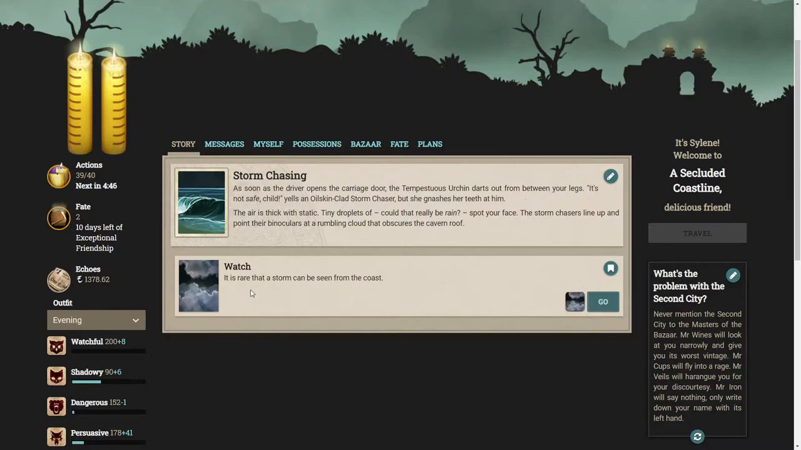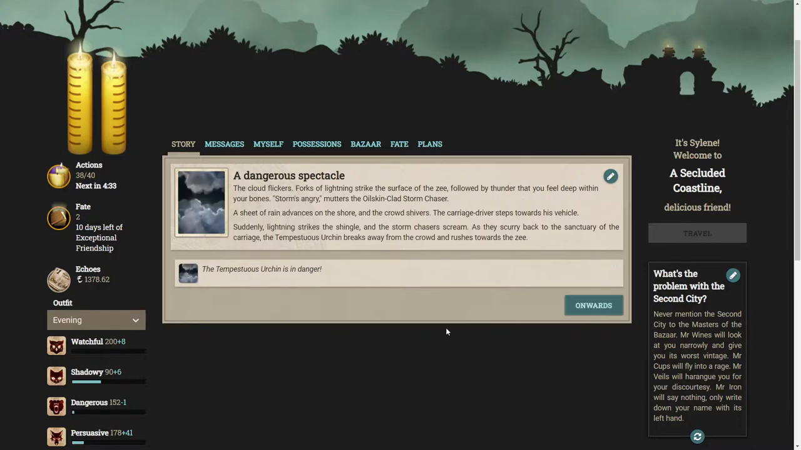Let's watch. It is rare that a storm can be seen from the coast. The cloud flickers. Forks of lightning strike the surface of the Z, followed by thunder that you feel deep within your bones. "Storm's angry," mutters the oilskin-clad storm chaser. A sheet of rain advances on the shore, and the crowd shivers. The carriage driver steps towards his vehicle. Suddenly, lightning strikes the shingle and the storm chasers scream.